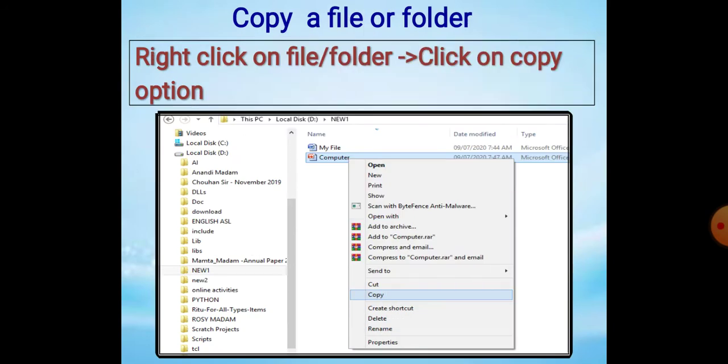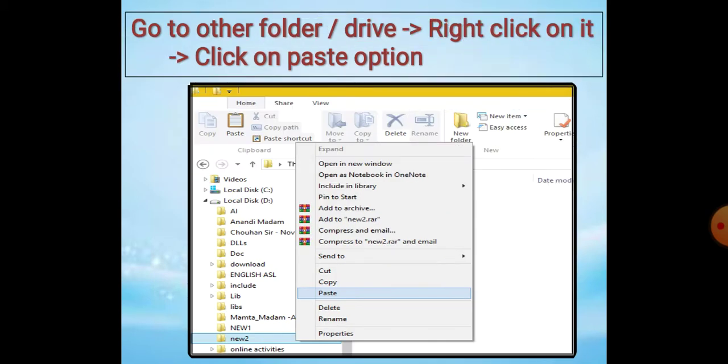Now children, we will study how to copy a file or folder from one place to another place. Copy command actually creates the duplicate copy of file and folder. Okay, so to copy any file or folder, first of all we have to right click on the file or folder, then we have to click on a copy option. Okay, now we have to go to the other folder or drive, and simply right click on it and click paste option. That file or folder will be placed in the current folder.